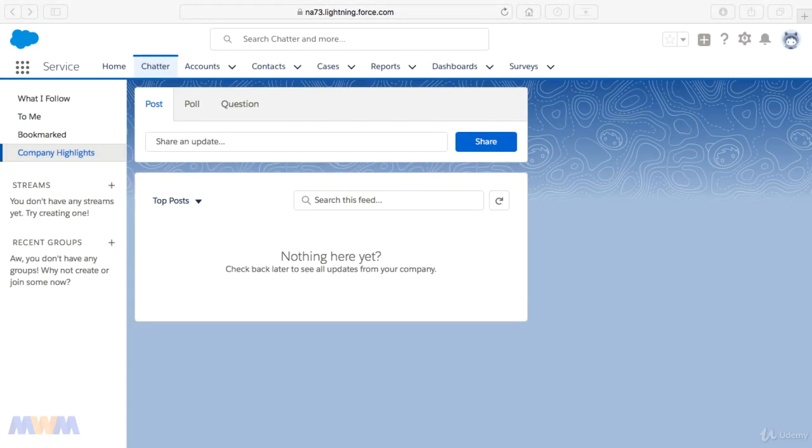All right, one final interaction channel when it comes to dealing with cases would be Chatter groups, and this would be an internal interaction channel. I'm on the Chatter tab, and if you have a hard time finding the Chatter tab in Lightning Experience, you can go to the app launcher and select the Service application.